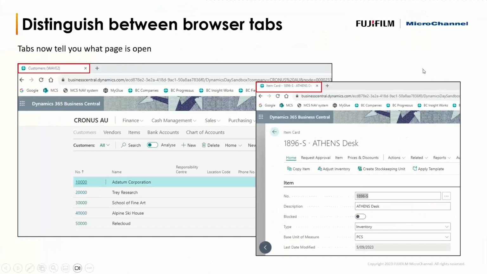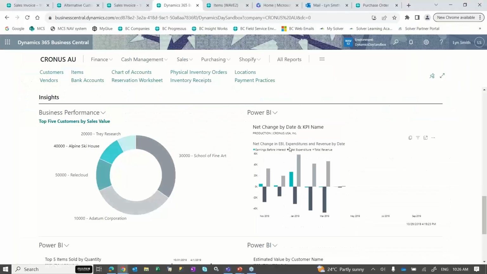The next area I wanted to look at was in the user experience. So for those of you who do work with multiple tabs, you can now see what page is open. What you'll notice, like on this one, I'm on my customer listing screen. So here I've got the customers and it's telling me it's customers and it's from wave 2. And again, on this item card, you'll notice item card 1896 is there. You don't have to do anything to turn this on. It will automatically be there for you.